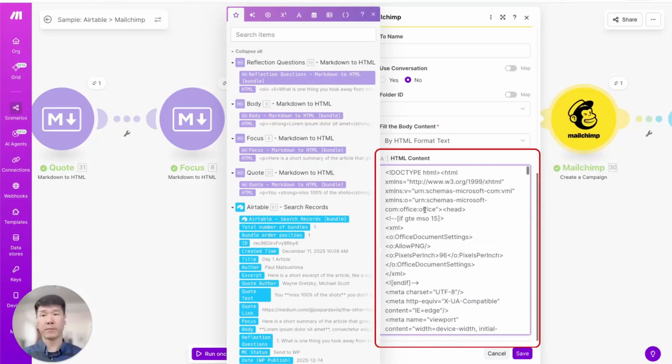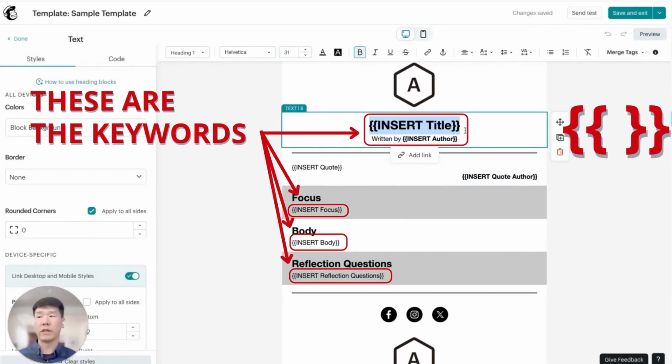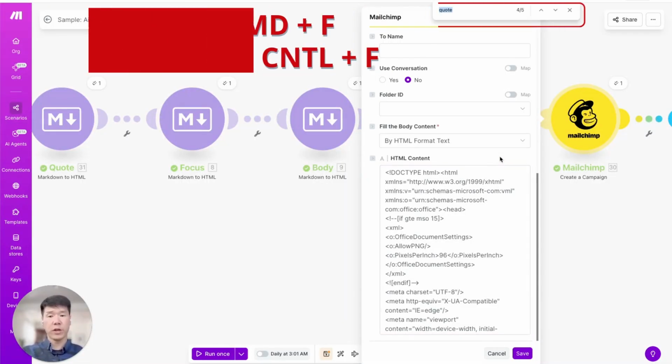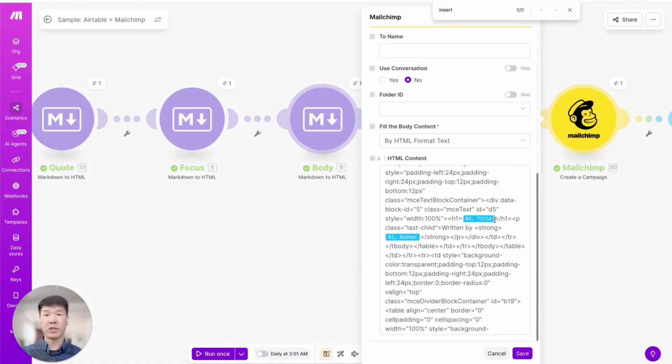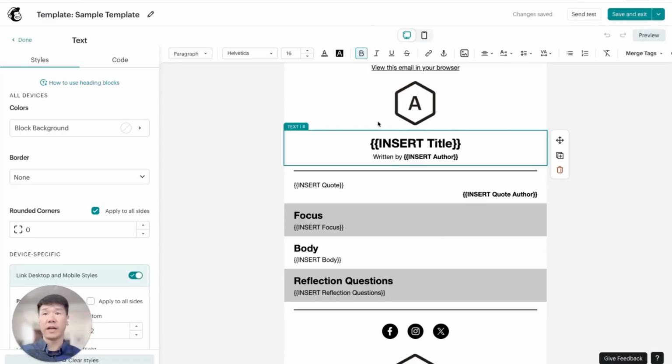Paste that in here. After you paste in your HTML content, this is where using that keyword insert, remember this keyword here, do a Command F or Control F search, find where that information is, and then you're going to go ahead and map in all the correct fields. Right here is where you insert the title. Right here is where you insert the author. And again, this is where the title will go. This is where the author would go.